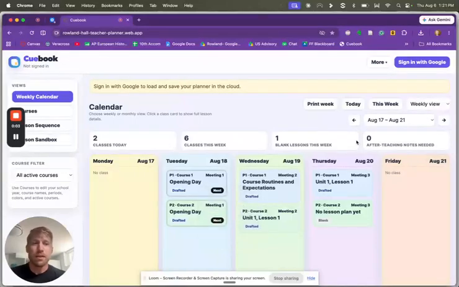Hello. I have created a tool for us to use for lesson planning with our new rotating schedule. It is called QBook. I gave it a name. It's not a great name. And it's just an app that we can use together, or you can use on your own if you'd like to.